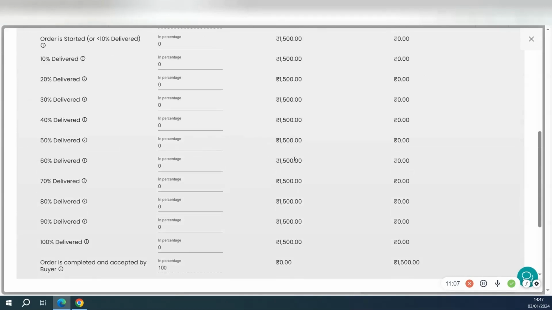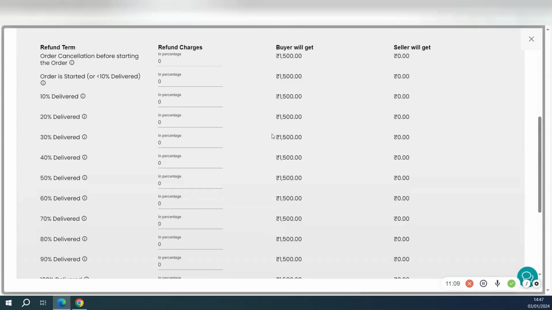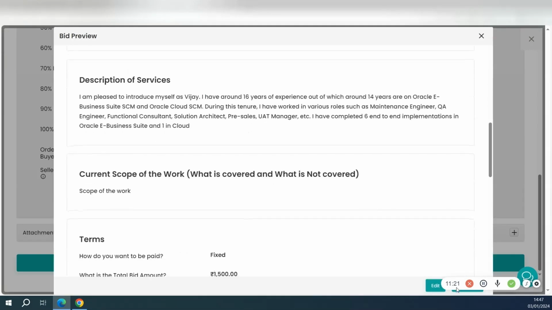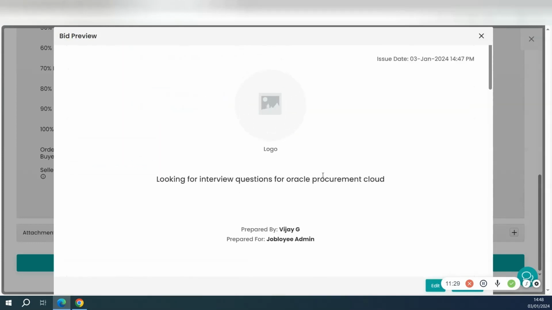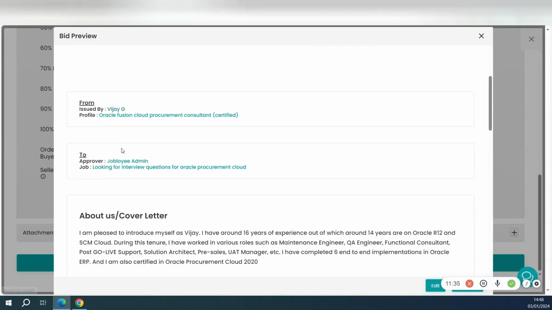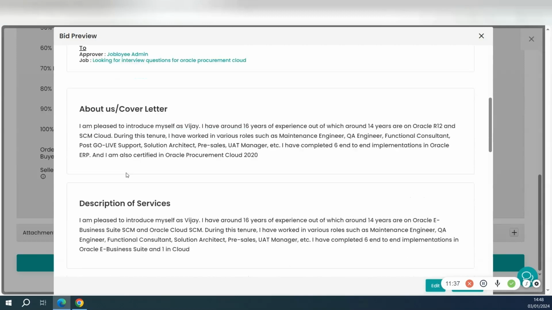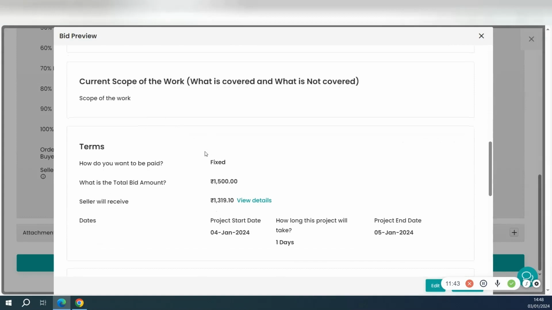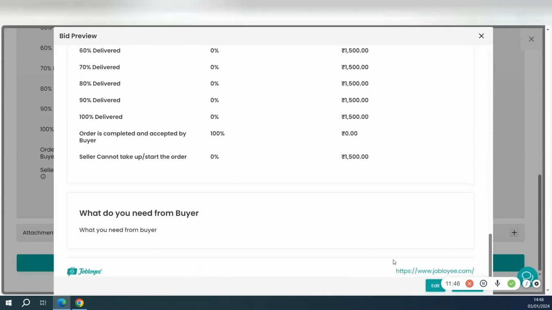Okay, this all depends upon the agreement between buyer and seller. So discuss with your buyer before you place the bid about these terms and agree on the progress. And click on preview and click on here send. Here you can see the bid prepared by whom, prepared for whom. You can see from profile to the job. You can see all the details like cover letter, description of services, what the scope, and refund terms. Everything can be shown here.